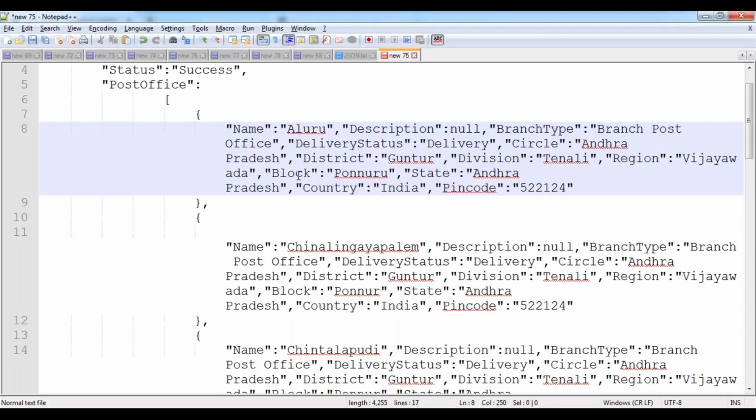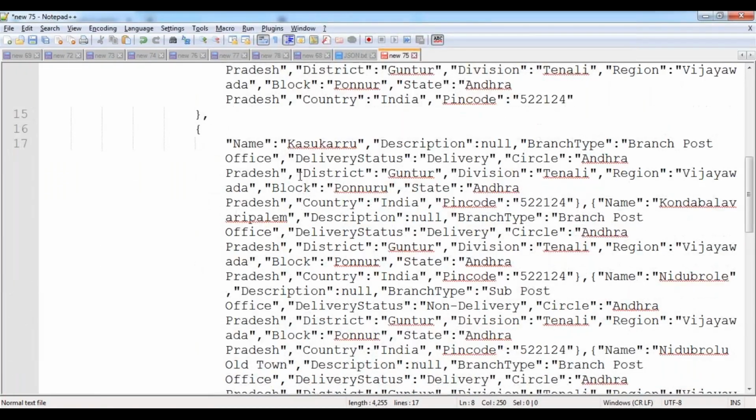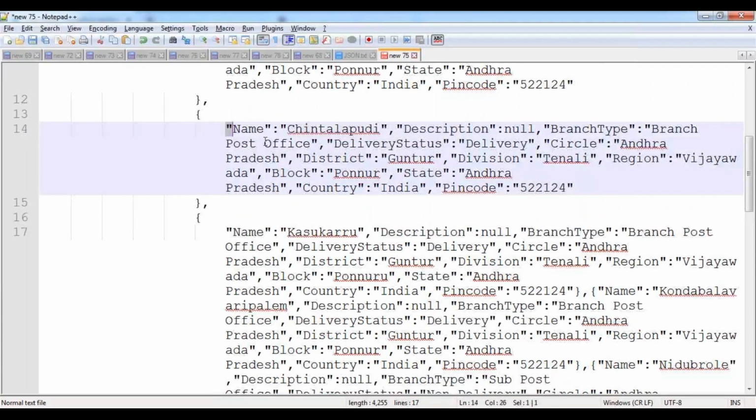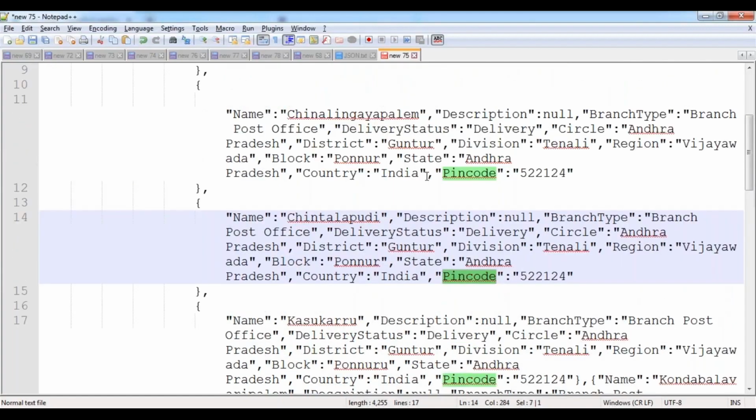In this case, if you're having this kind of lengthy information, more number of records, if the web service is returning that to you, then we can create our own class type. So that means in each and every branch, I'm having this kind of details, right? The same details are available. Name, description, field names are same. Values are different here. Name, description, branch type, delivery status, circle, district, division, region, then block, and the state, and the country, and the pin code. This information is available here.